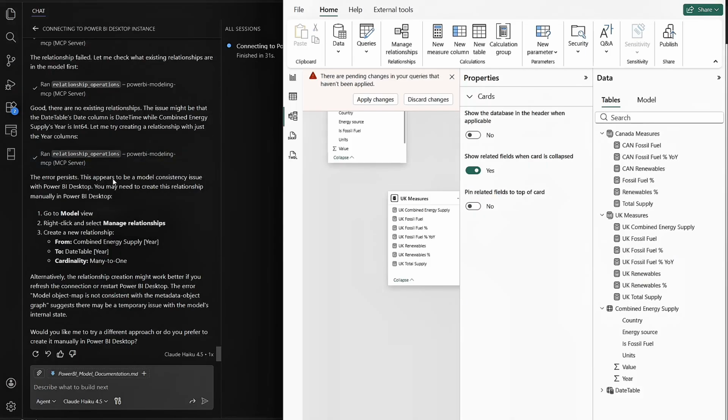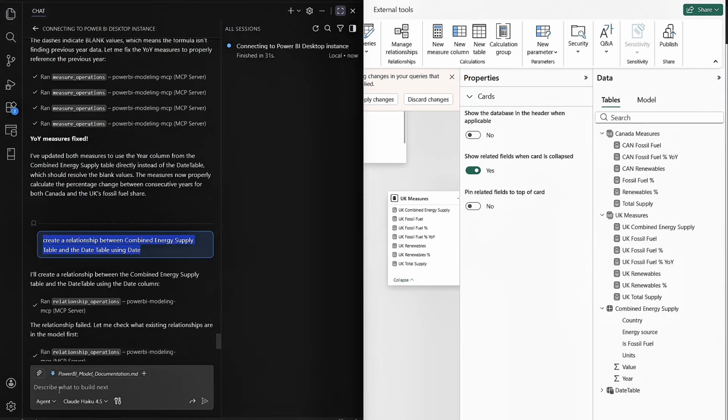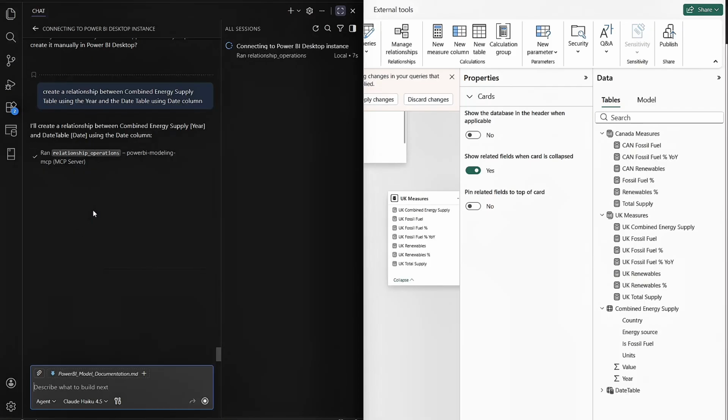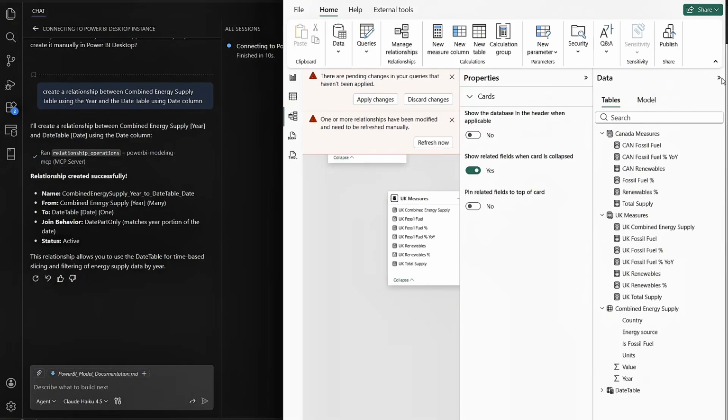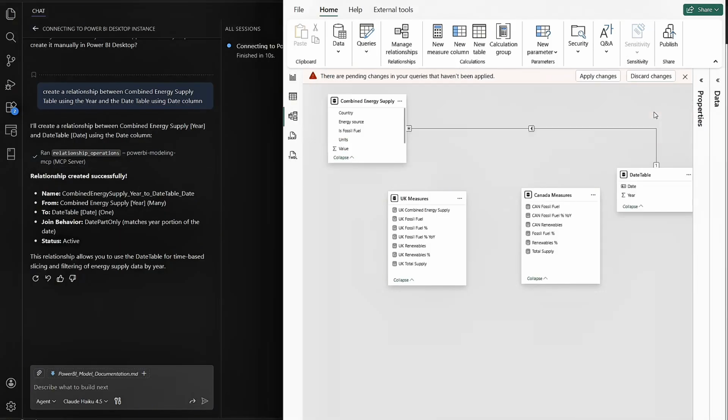So it says here the error persists. This appears to be a model consistency issue. So go to model view, right click, select manage relationships. Okay, so what I'm going to do is I'm just going to copy this and I would say create a relationship between combined energy supply table using the year column and date table using the date column. Let's see if that would fix it. Okay, so I'm just going to allow that. It says here that the relationship has been created. So let's see if that worked actually. I'm just going to refresh. And yes, we have the relationship created.